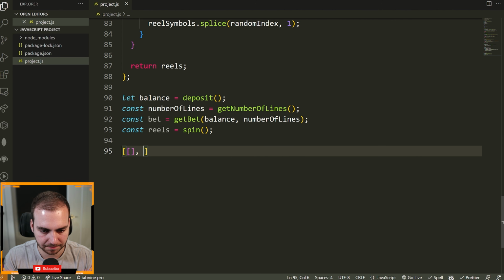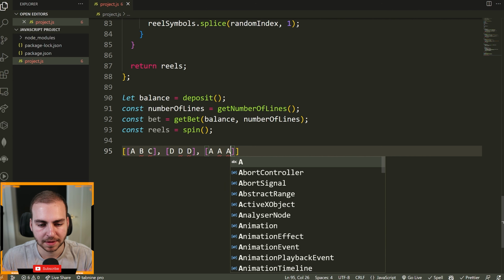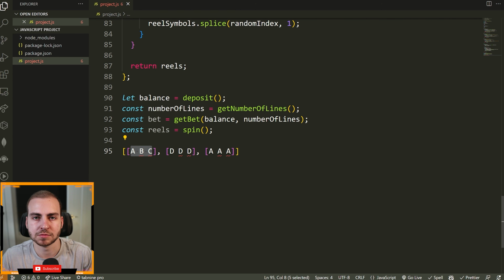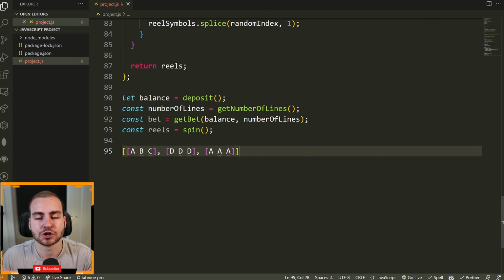So we have arrays, right? And each one of our arrays, let's just do A, B, C, maybe D, D, D, A, A. These are our vertical columns, right? These are our columns. Now, what we want to be doing when we're checking if a user is winning is we want to check in the rows.